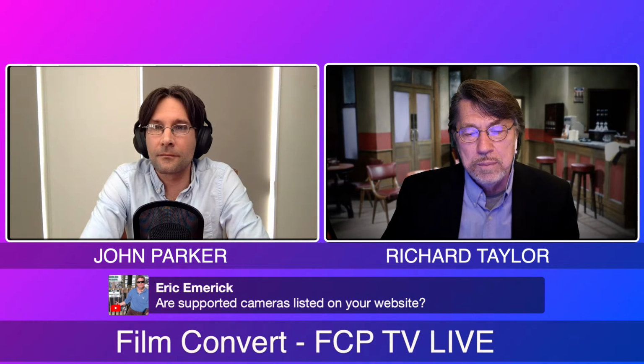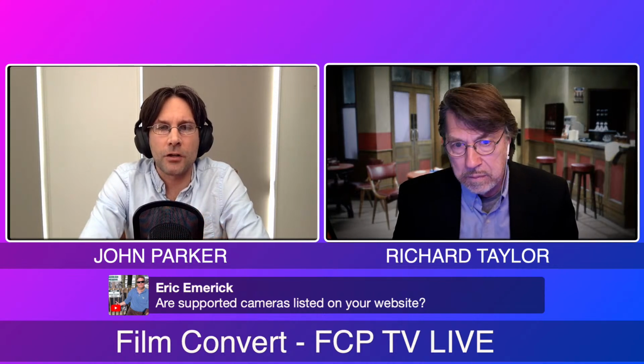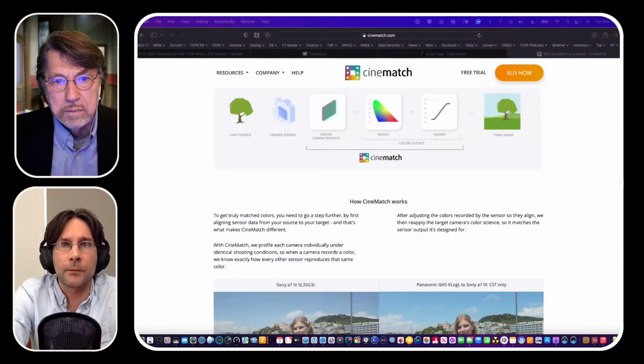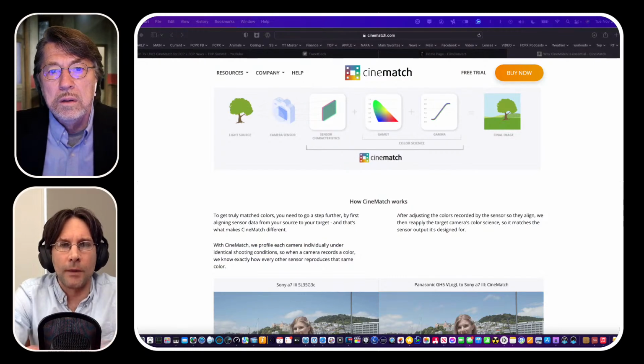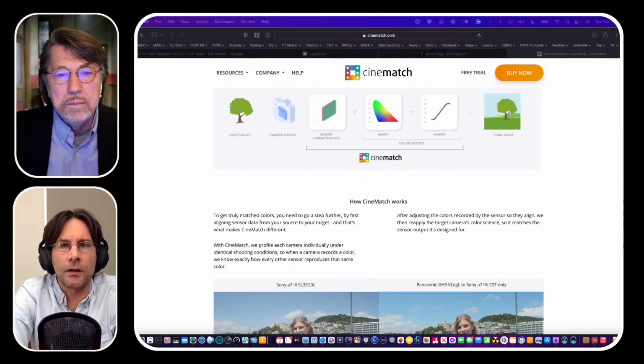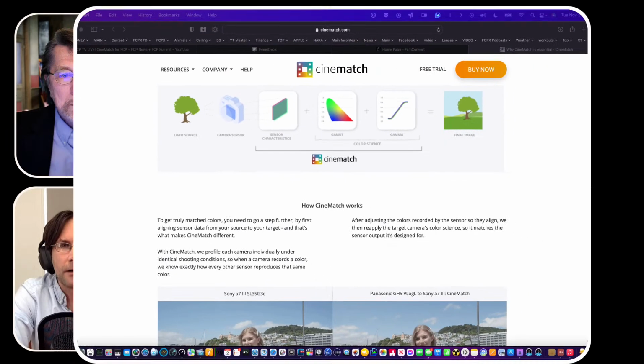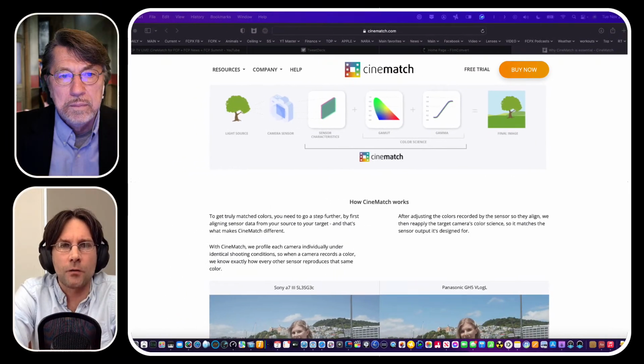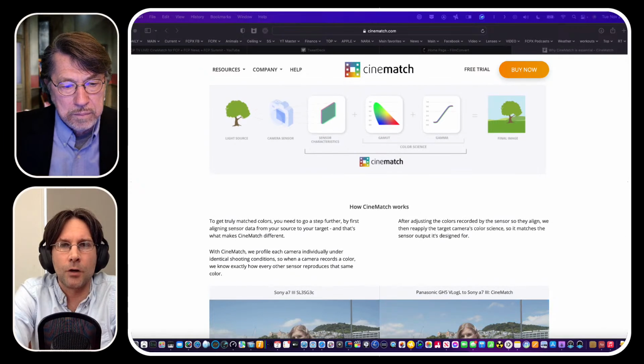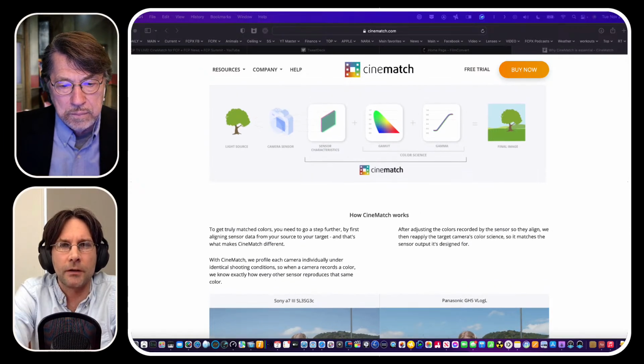Absolutely. So Eric Emmerich asks, are supported cameras listed on your website? I'm sure they are, right? Yep. If you go to the site, there's a camera list up in the top nav, and it'll show you all the manufacturers. We support over 70 cameras at the moment, from all the main ones: Sony, Canon, Panasonic, Blackmagic, Red, Arri, and a whole bunch of DJI drones. We've added the GoPro Hero 8, we're just about to add the GoPro Hero 10, and of course the iPhone.